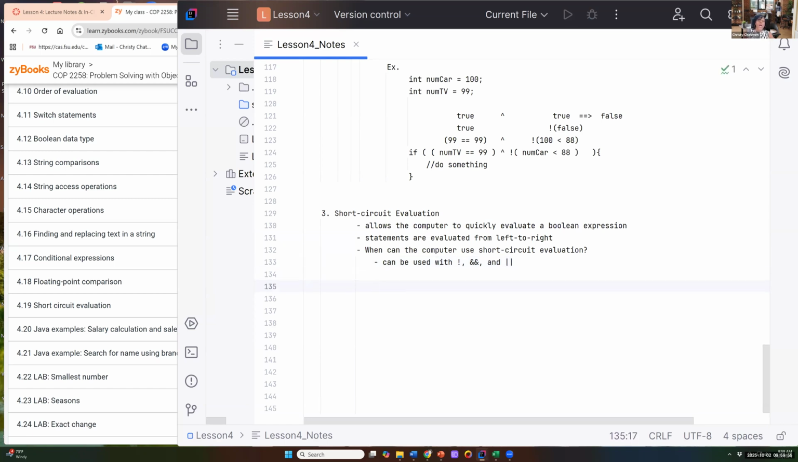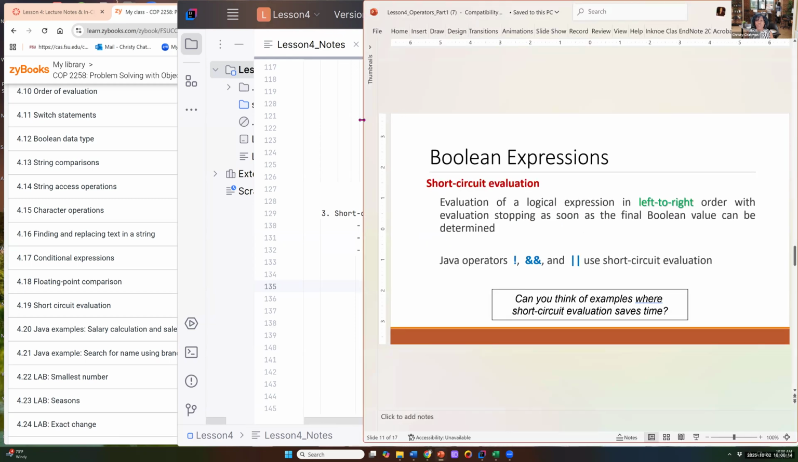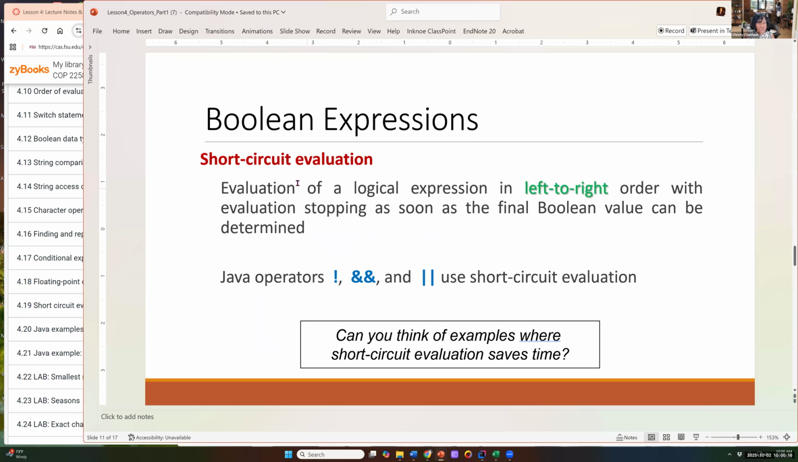And of course, there are other operators that we talked about and introduced last class period, but these are the main operators where short circuit evaluation can be used. So let's look at an example, and we'll use our notes here. We're going to go through some examples of how short circuit evaluation takes place.